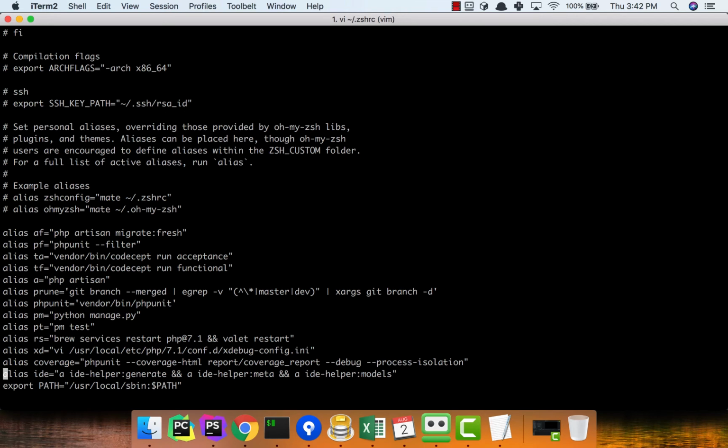What we're saying is, when I type af, so alias af equals php artisan migrate:fresh. So you'll see that I've got one here, alias a. Whenever I type a, treat that as if I've typed in php artisan. Okay? So you can create any aliases you want. These are some of my favorites.